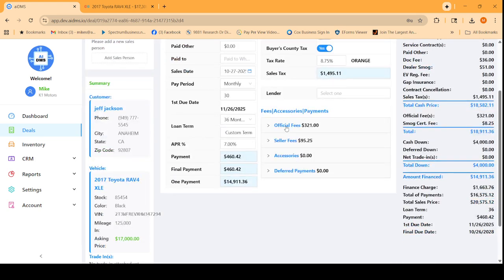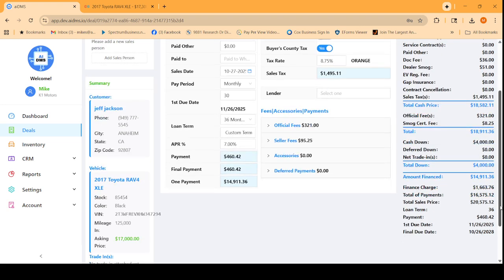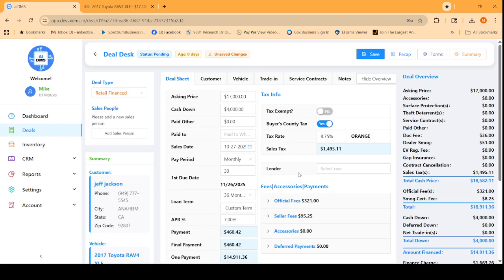All the fees have been calculated. Obviously, you can change them. This is based on the buyer's tax rate in California, so it's calculated that. And our payments all the way down, we can see exactly what it is, and you can obviously make changes.